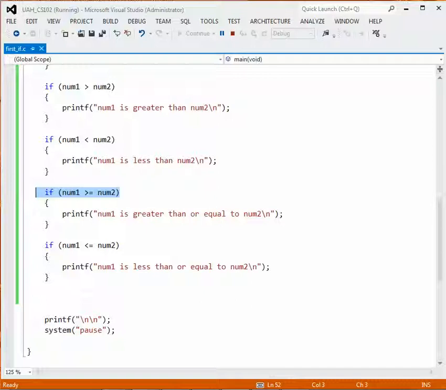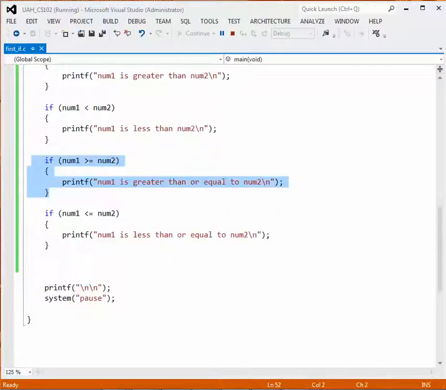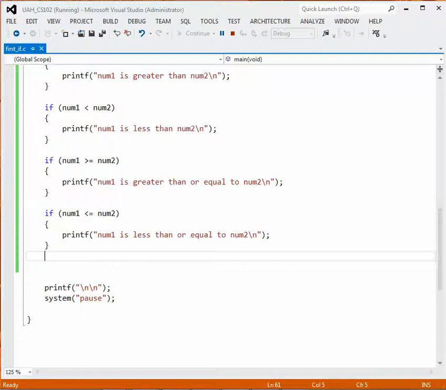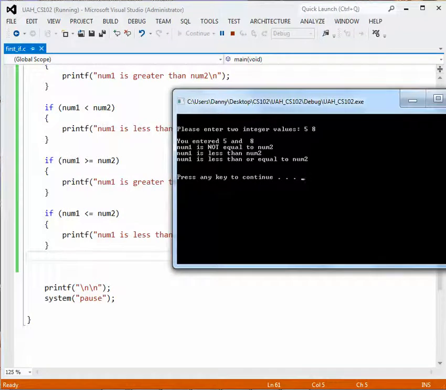Num1 is not greater than or equal to 8. Num1 is not equal to 8, so this one was false. And finally, the bottom one is true because num1 was 5, which is less than 8. So that makes this one true, and we print out num1 is less than or equal to num2. So that's how we get those three outputs: not equal, less than, less than or equal.